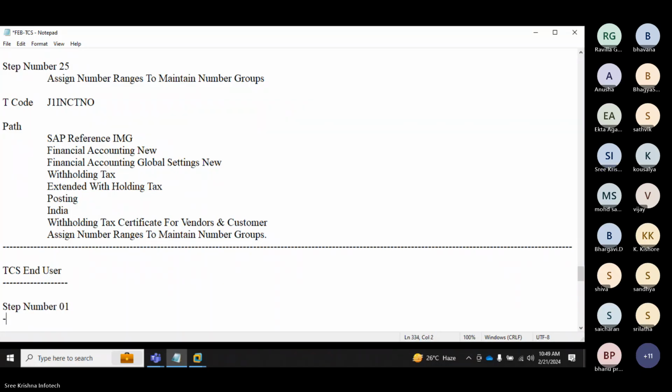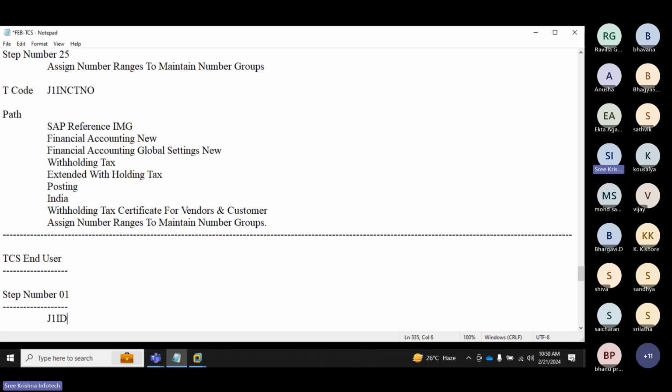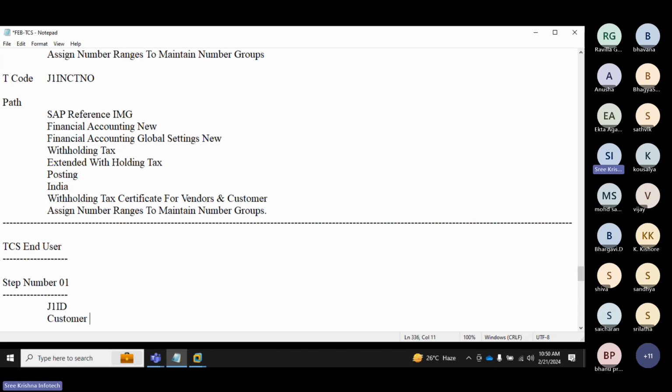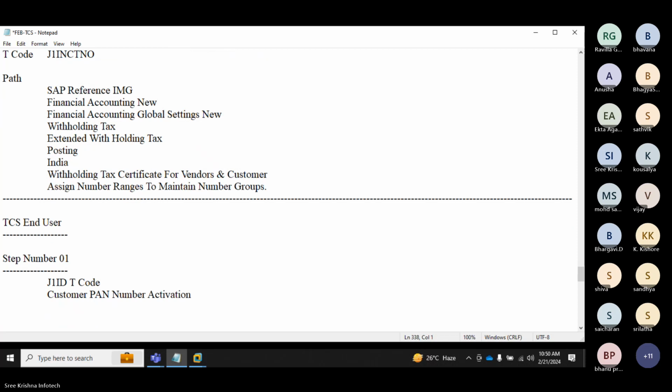Step number 1. J1ID, customer, permanent account number activation is the T code. J1ID.